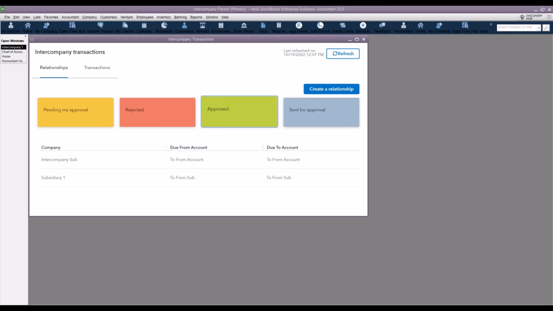And that's that quick peek of, maybe we made a mistake. We created the transaction on one side and didn't choose the intercompany choice when we were creating that bill. So it allows you to really do that quick check. Do the two entities' due to/froms match each other?